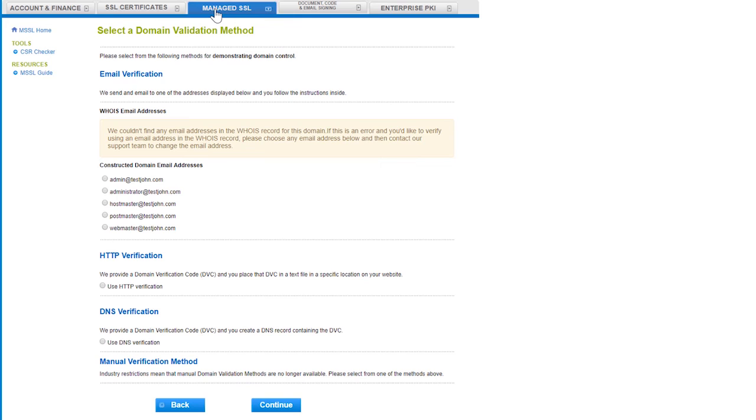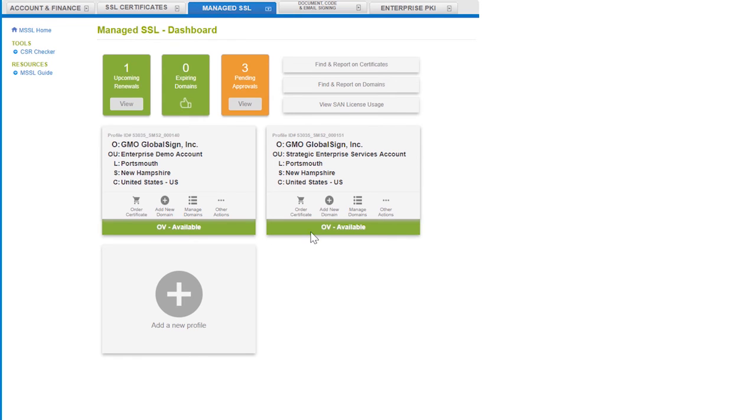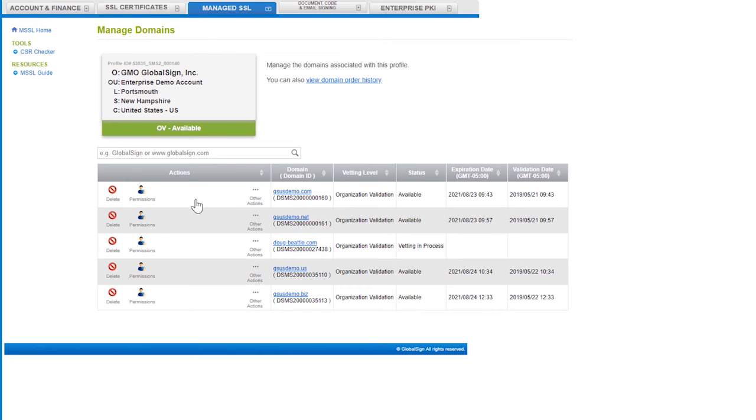So back to the main page. You can also, in addition, manage domains as well. So if you have domains that are no longer valid for your organization, you can remove them from your account.